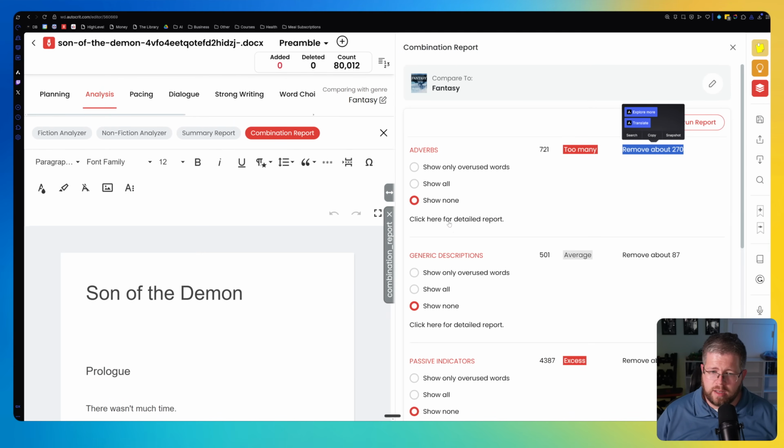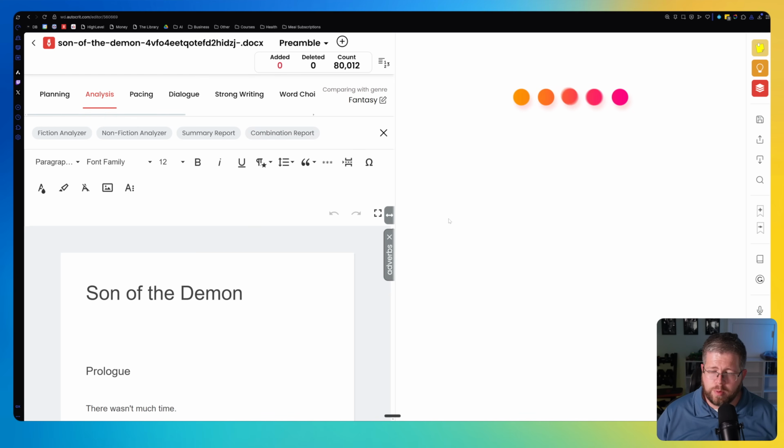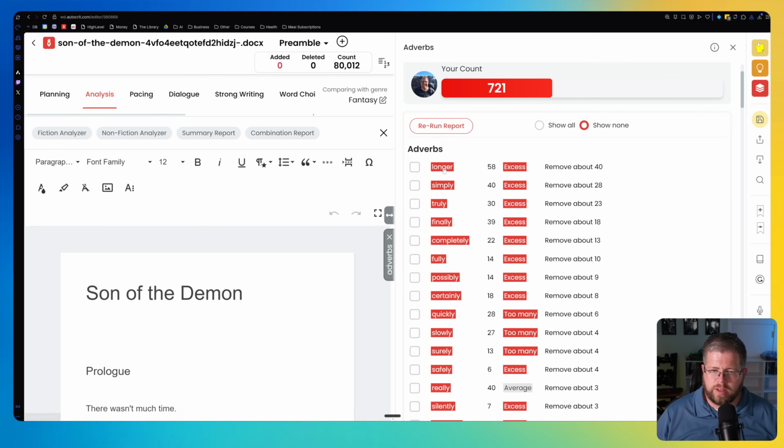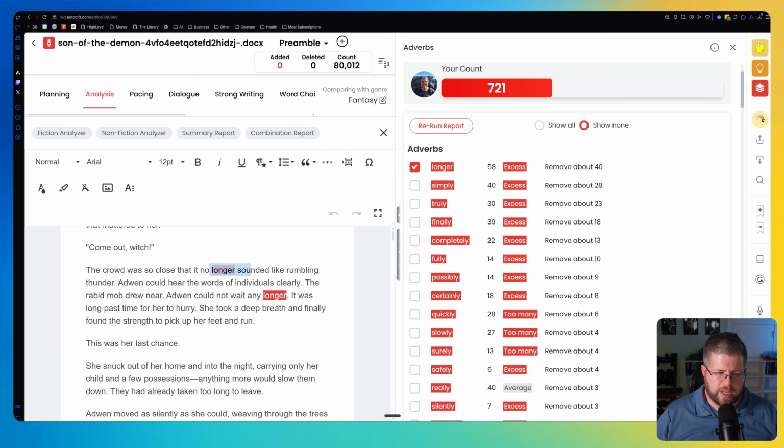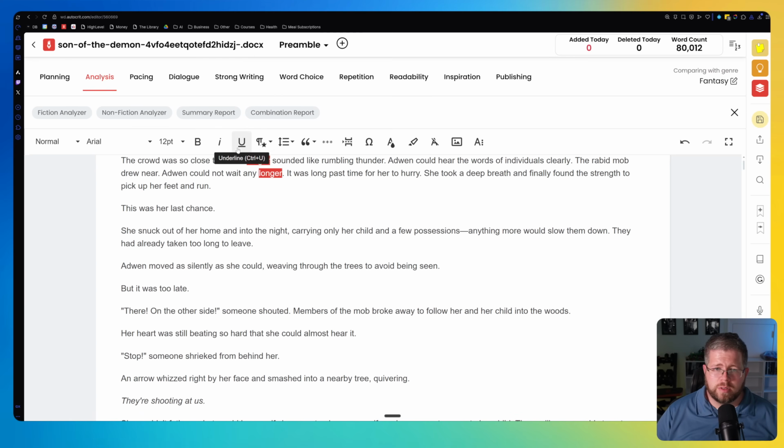So I could click here for the detailed report on just adverbs, and it will actually show me all of the different adverbs. If I select them, it'll actually show me where those are. And I can basically make a judgment call on whether that should be changed or not. It's really good if you are just looking into these manually and trying to think, how can you make this a little bit better? However, there are a couple of AI tools in here that I really like.